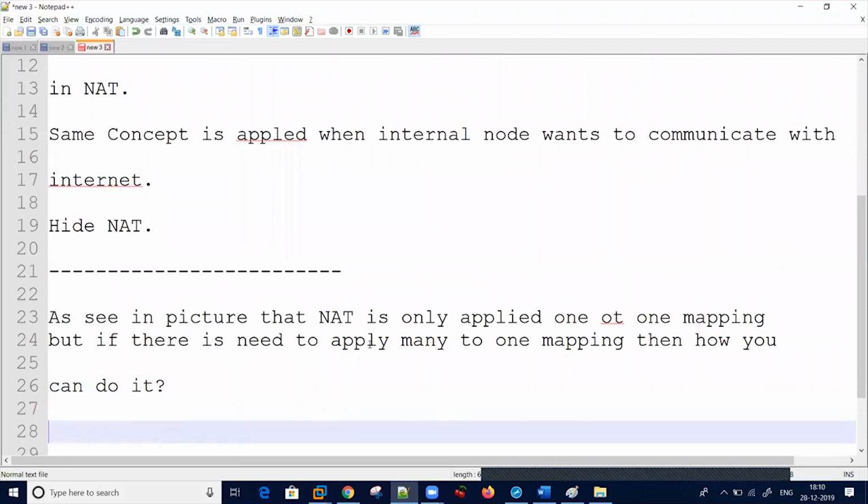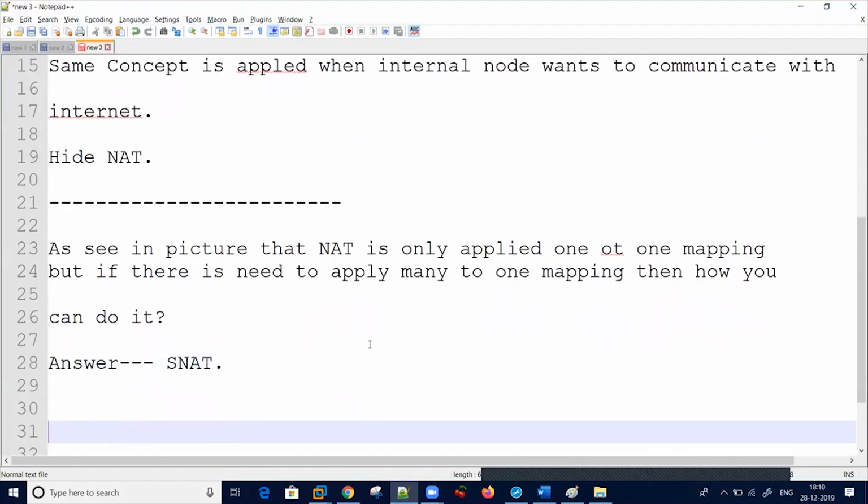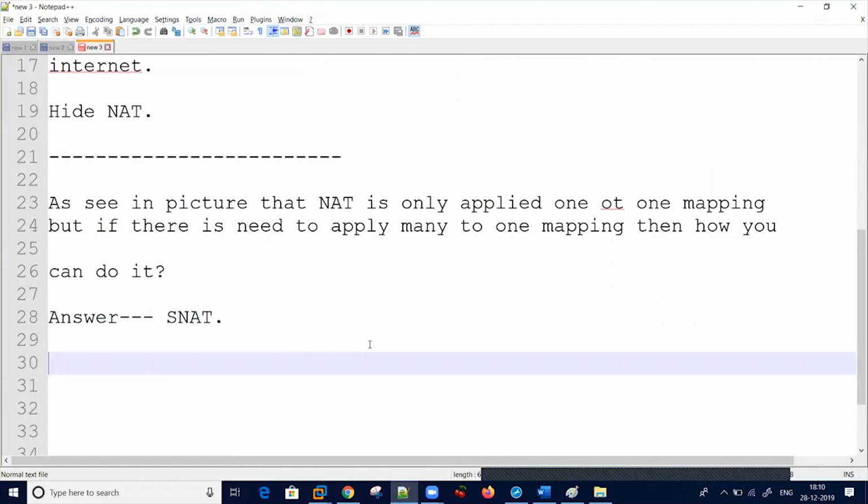Let's take a break and get the answer. So the answer would be SNAT. That's why SNAT has been introduced in F5.